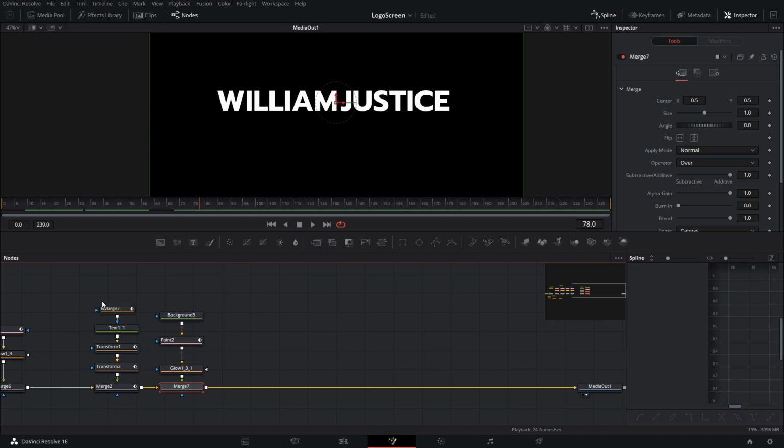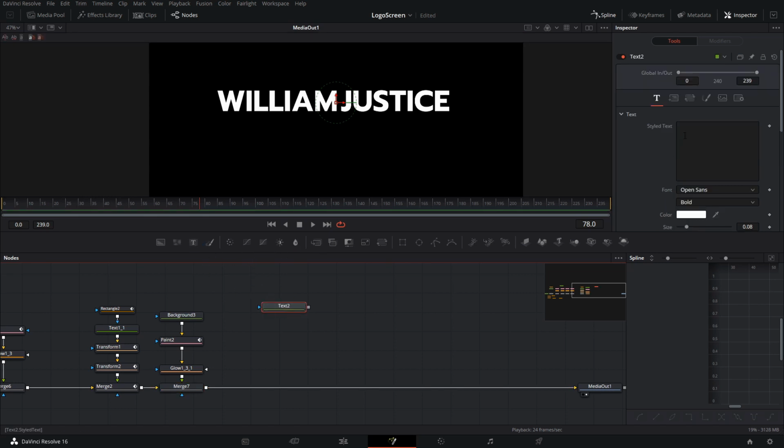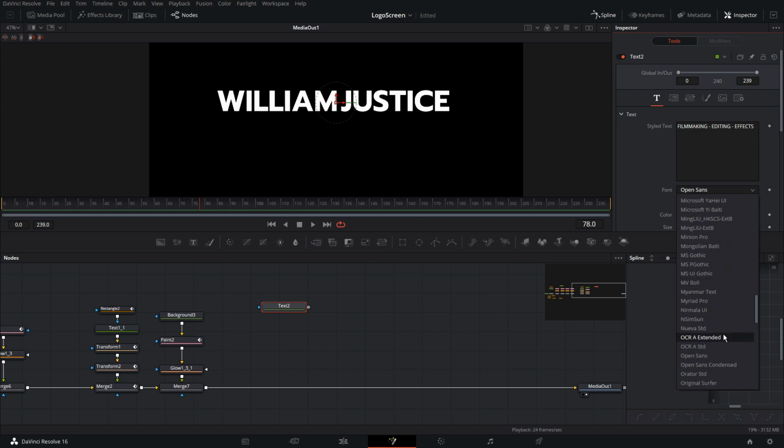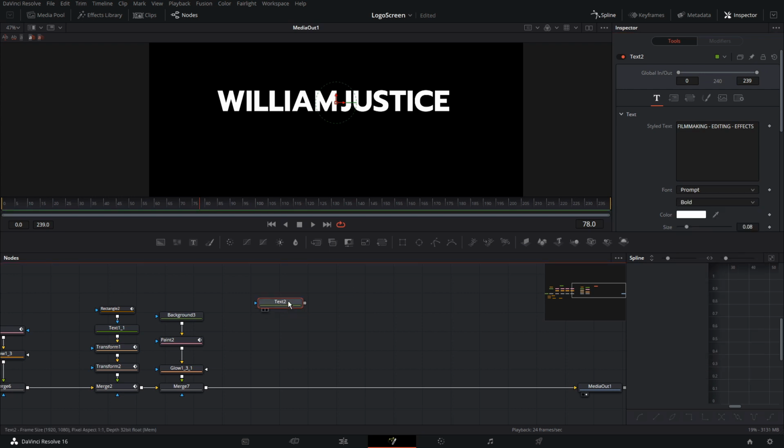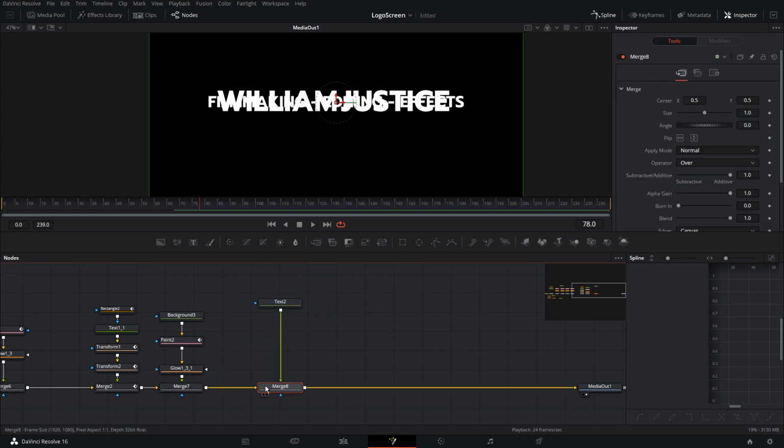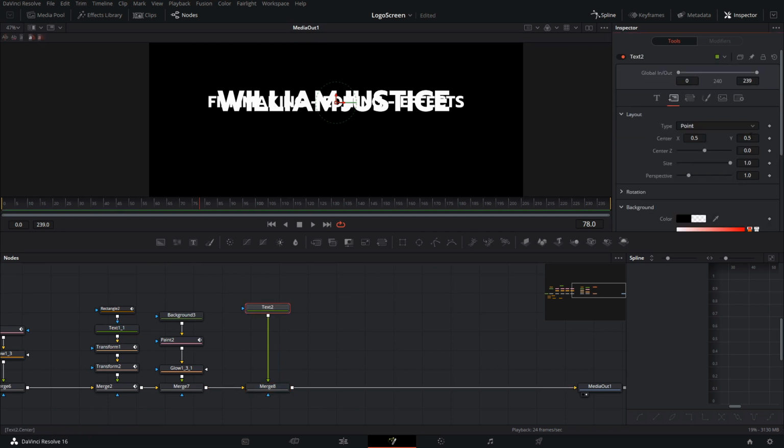Now it's time to create the filmmaking, editing, and effects text that is going to drop down from underneath the William Justice. So let's add a text node in. We'll drag that into the node area. And we're going to set it as filmmaking, editing, effects. Choose the prompt font. Now we just need to get it sized and positioned right under William Justice. So let's take the text 2 here and drag it into the merge 7. So we got a merge node. And now we just need to size and position.